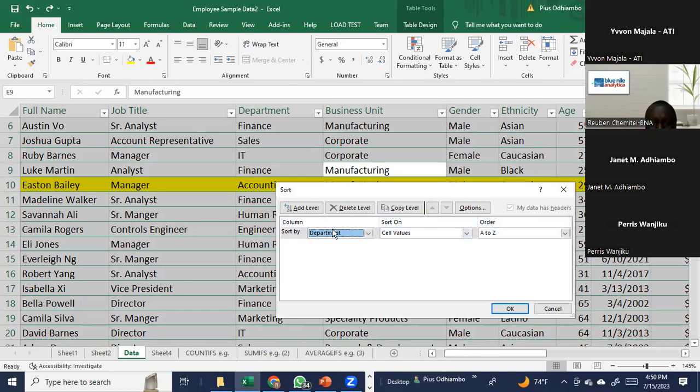So I can select department, and I want to sort this department on what? Do I want to sort it on the values? Do I want to sort it on the color? Do I want to sort it on the font color? Or do I want to sort it based on the formatting? So all this can work. Like if you have different colors, whether the font is red, blue, it can also sort in such a manner. But what is common is by values. So I can select sort department by values.